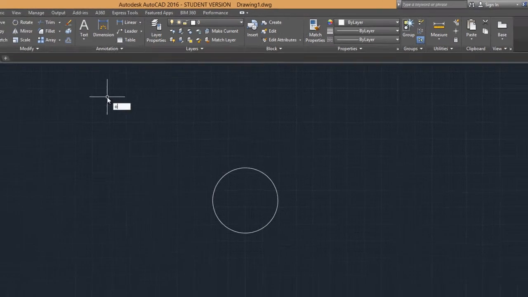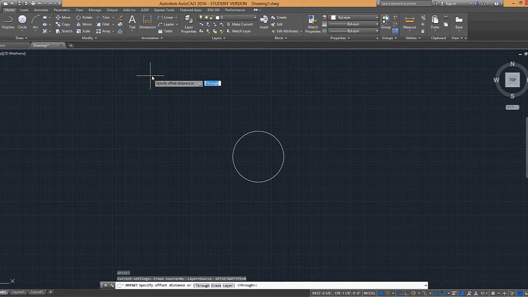Or you can type in O and enter, and that's the default alias for offset. Again, you'll memorize these the more you do it. You'll do these commands a million times, so it'll come naturally. So it's asking me to specify an offset distance.